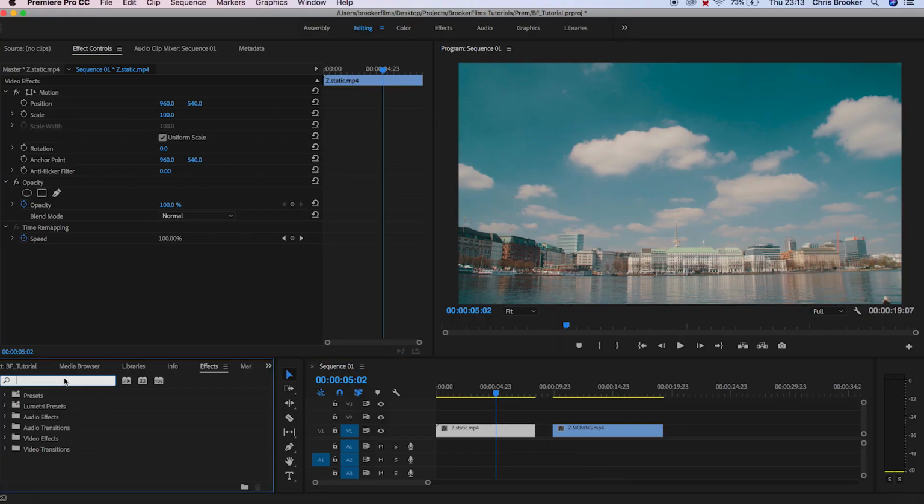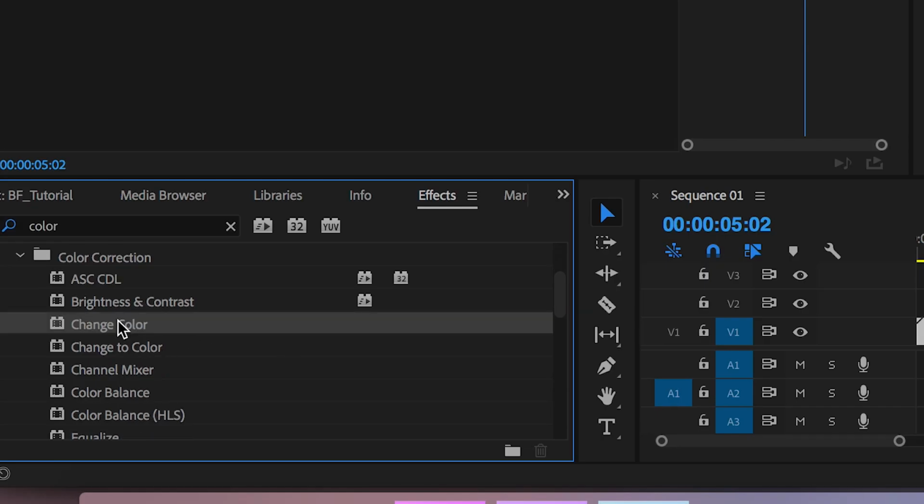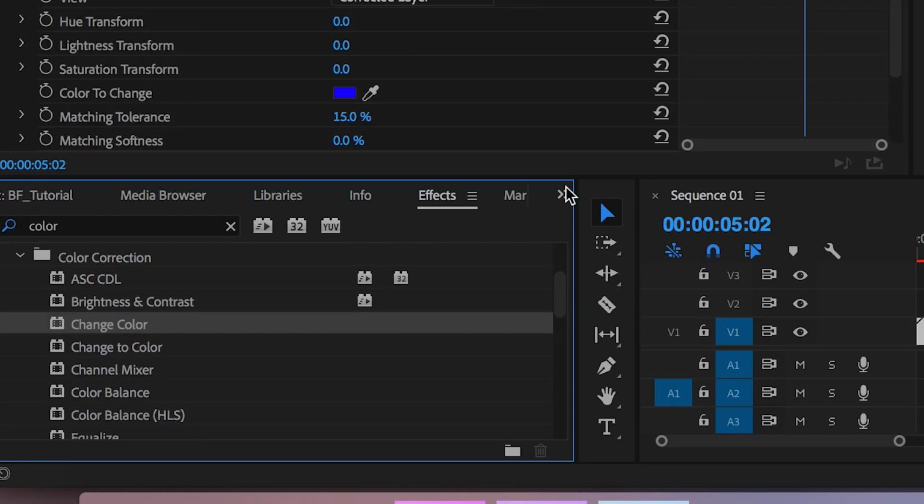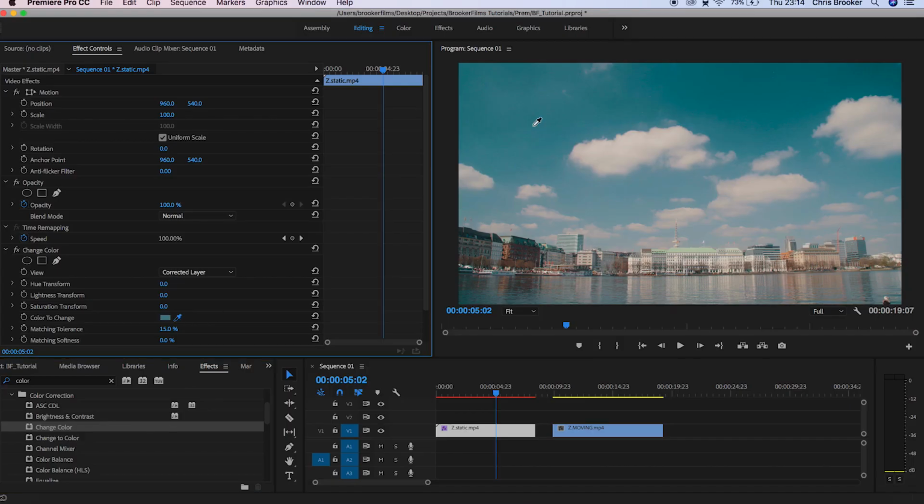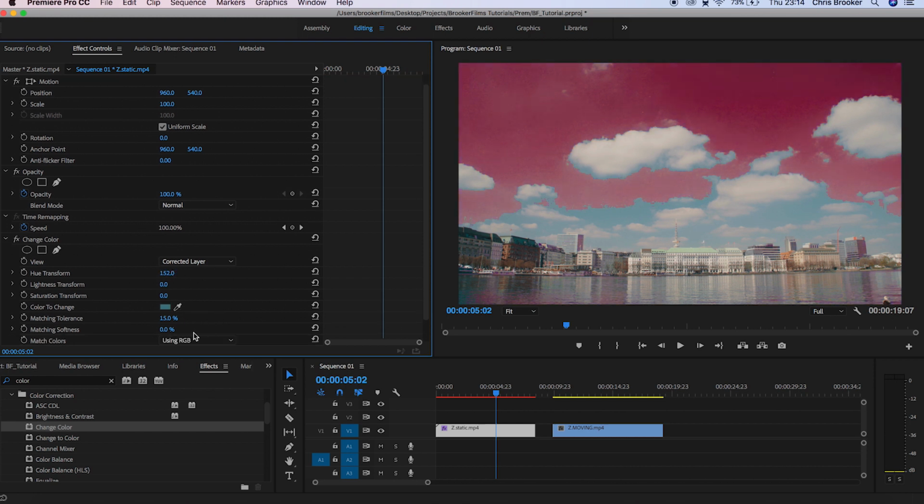So once we're inside of the editor, we have our footage on the timeline, we can see our static and our moving shots. I'm just going to go into the effects and search for Change Color. Now in Change Color, I'm just going to use this eyedropper tool and I'm going to select the sky. And then if you pull up this Hue Transform, you can see that the color of the sky is changing as I increase the number.